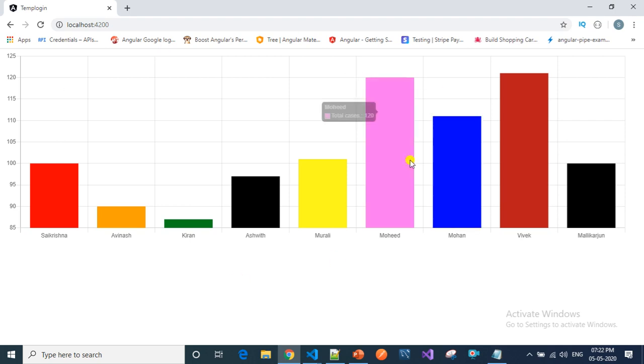So this is the demo of our integration. We will see how to integrate this bar chart in Angular. Here I am displaying all the names and the respective scores of those particular students in different colors. So we will see how to code it.